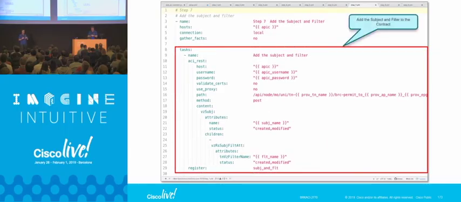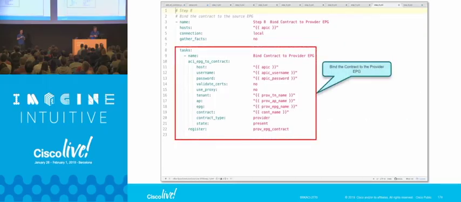Once I've done that, I'm then going to add the subject and the filter to it. So again, I'm going to use those same variables, and I'm going to push those back into the system. And then the last thing that I'm going to do is bind everything together. So now I've created my contract, I've got my subject, I've got my filters, I've done all the hard lifting. All I need to do now is put the contracts onto the EPGs.